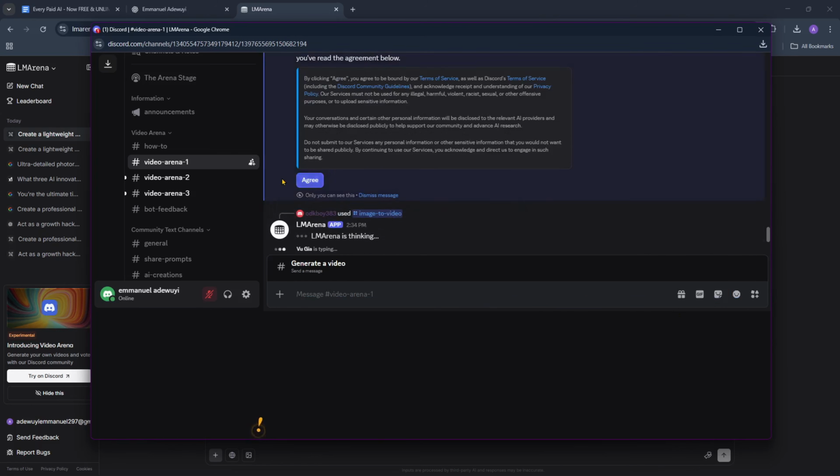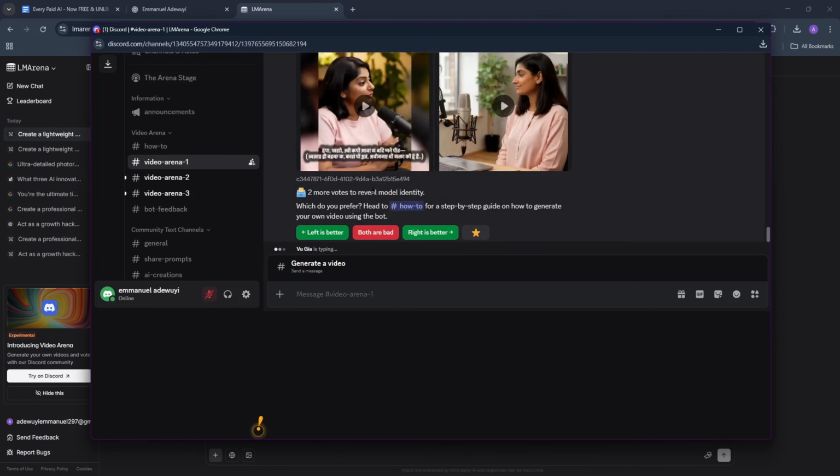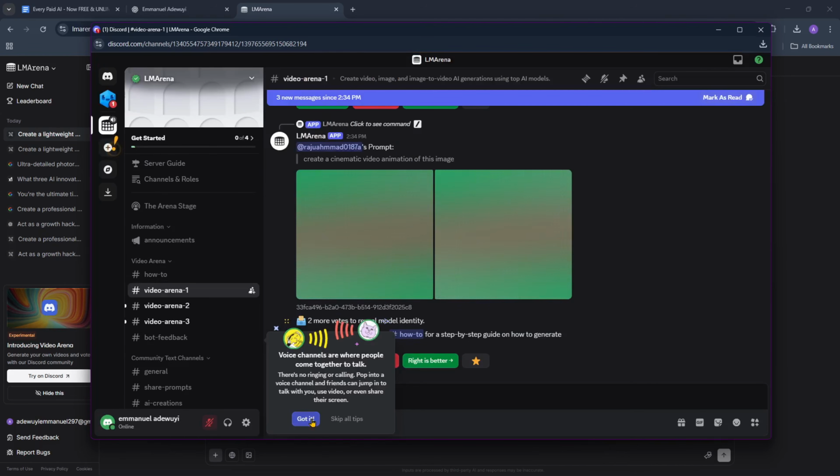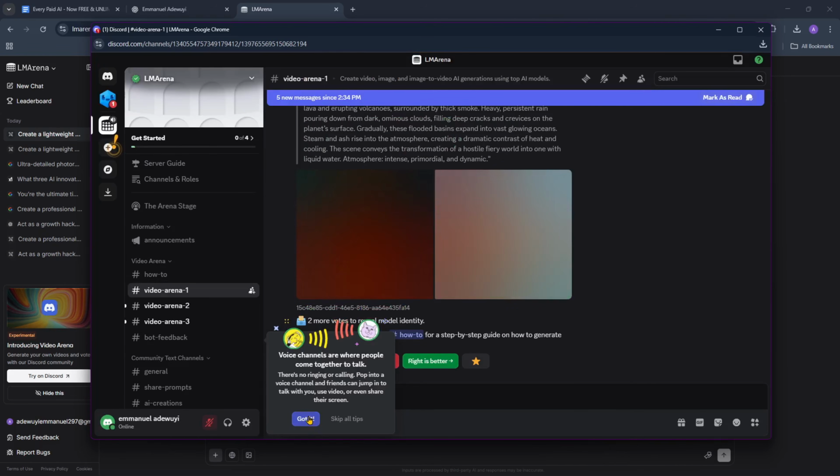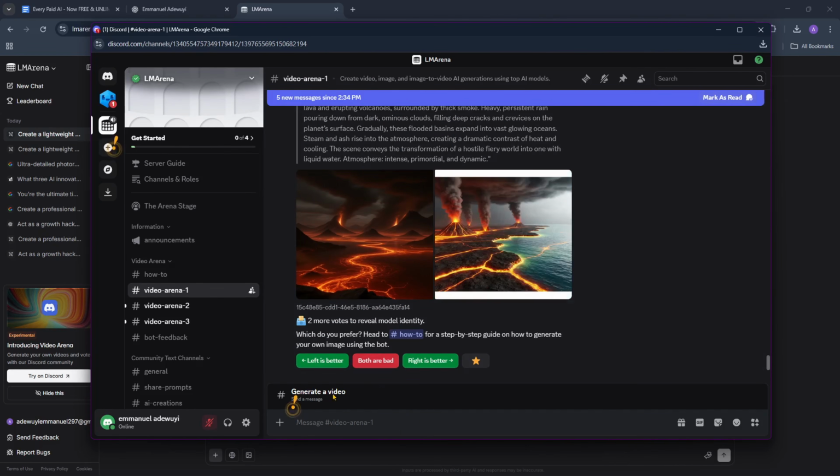It will generate 2 clips from 2 different top-tier models. You vote on the winner. The quality is wild. There's a daily limit on the server. You can pace yourself, or rotate accounts if that's permitted by Discord and the arena rules where you live.